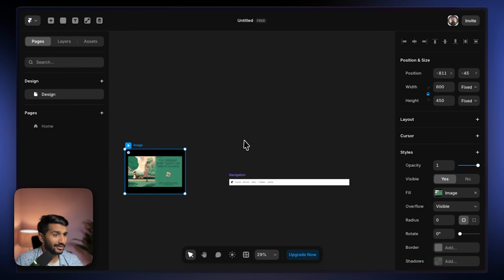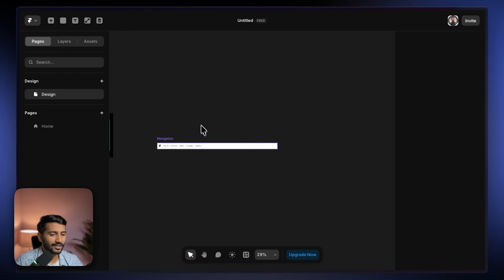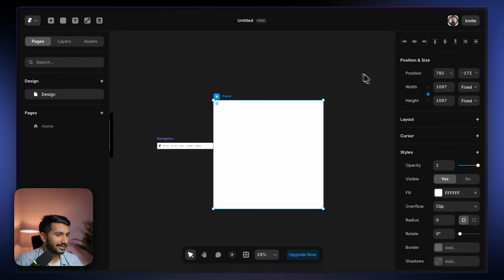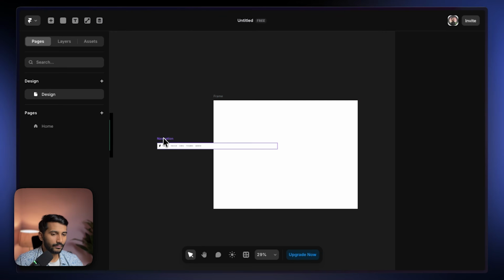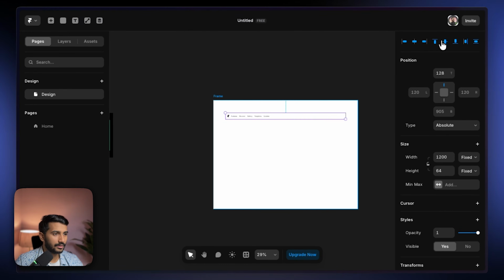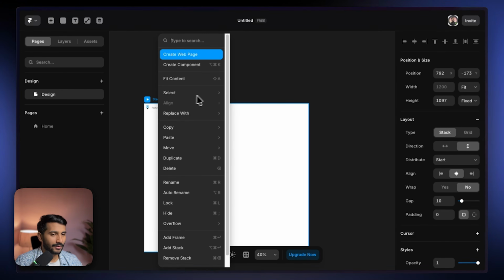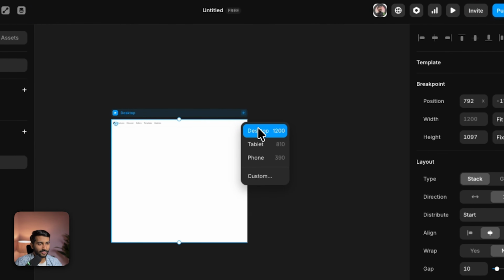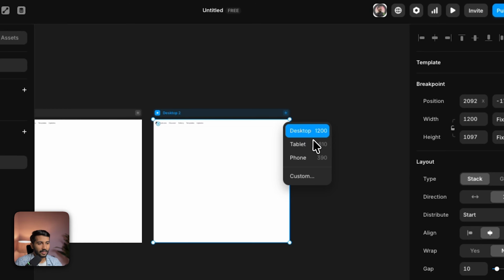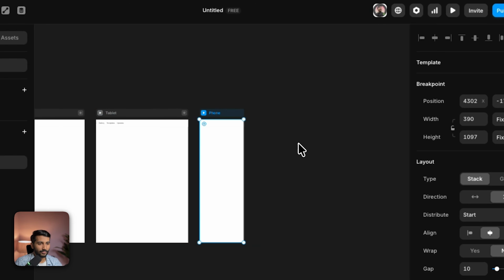And if you think this is just a normal navigation, let me show you something. Let's say this is 1440. When we add this navigation there, we have navigation here, and if we want to make this a website, I simply click create a web page. I will create an extra version, a tablet version, and a phone version.